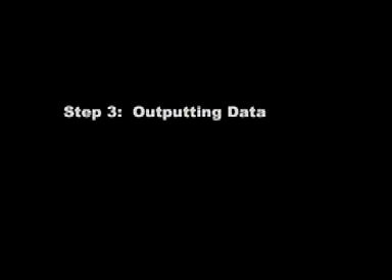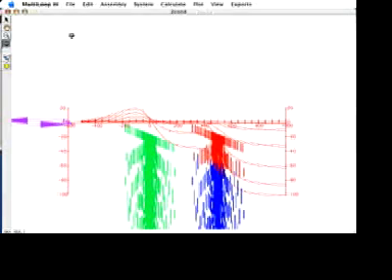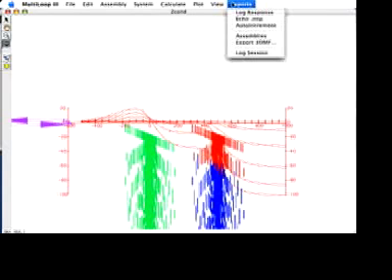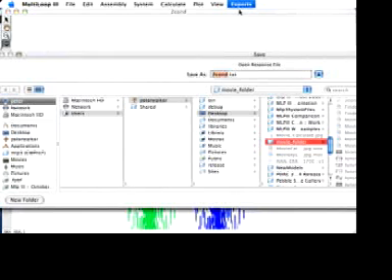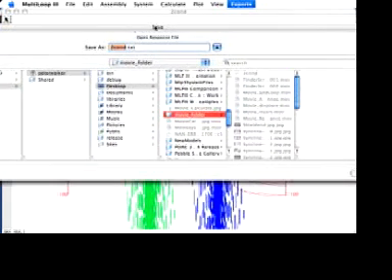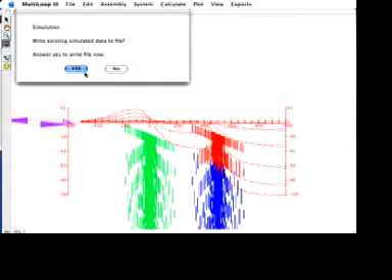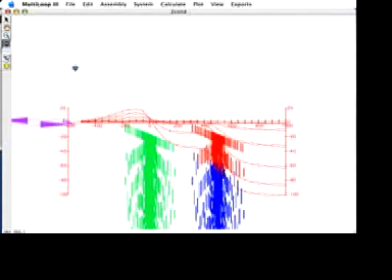Now we're going to export our data and save our model. We'll select Exports to save our data and then Log Response. This brings a file dialog up. We can type the name of the file that we want to save in the Save As text window. Select Save. Select Save Existing Data to File.